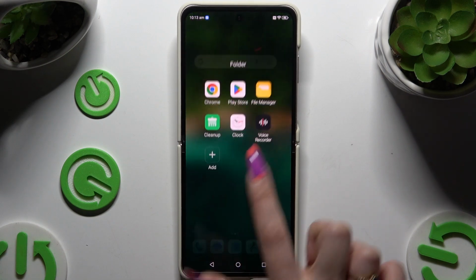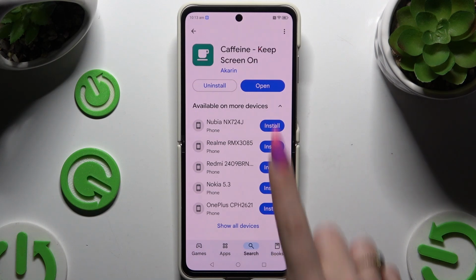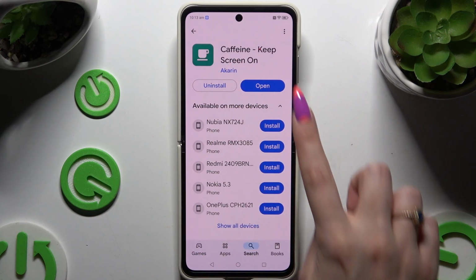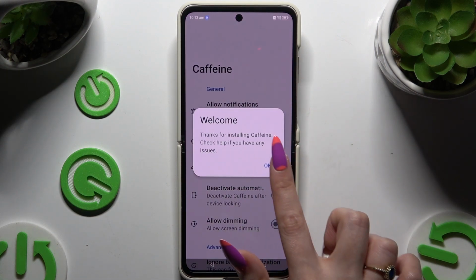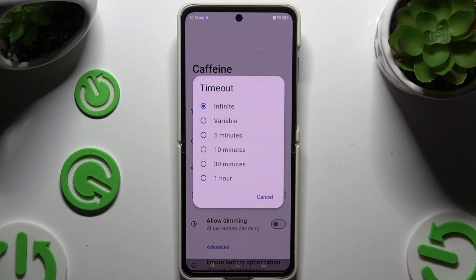Begin by launching Play Store and downloading a free app called Caffeine Keep Screen On. It has to be from this developer. When your app is ready, you need to launch it. Hit OK in the welcome pop-up and tap on Timeout to make sure Infinite is on.